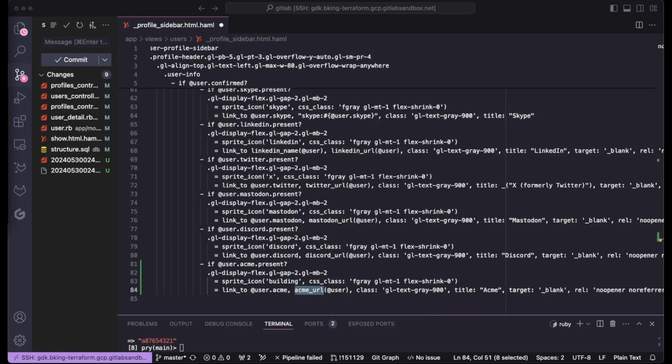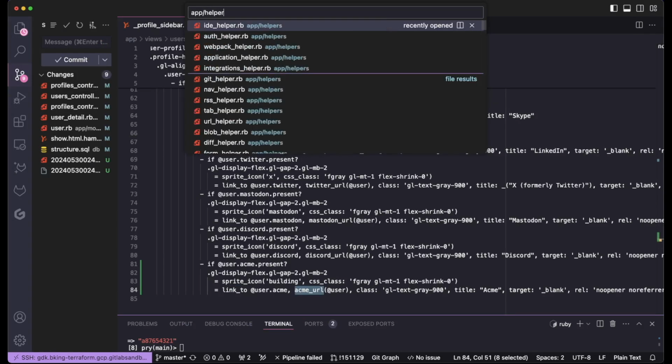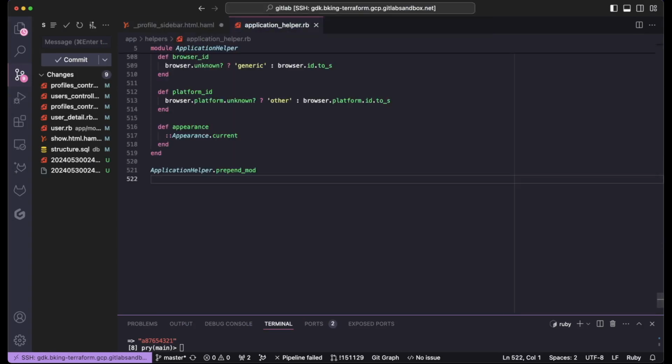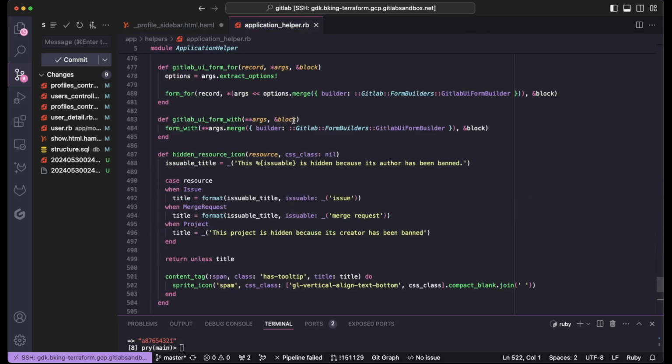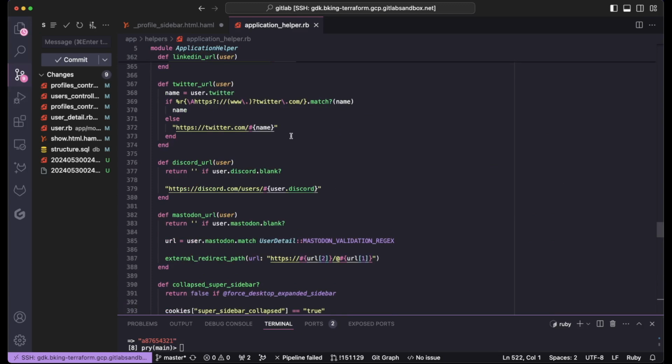Because we're adding a helper function, I'm going to go to a location called app helpers, application helper. What we can see is that there are a few different things here. Continuing our examples, there's a value for Discord URL and a value for Mastodon URL, and we're going to do a similar function. It's essentially saying return an empty string if the value is blank, otherwise construct the URL which we're going to use.